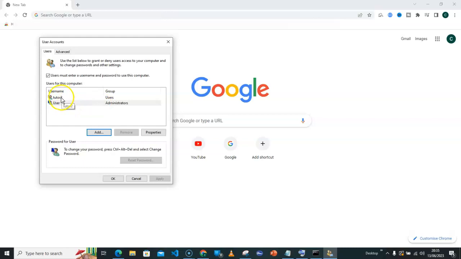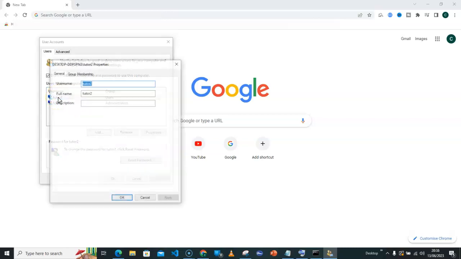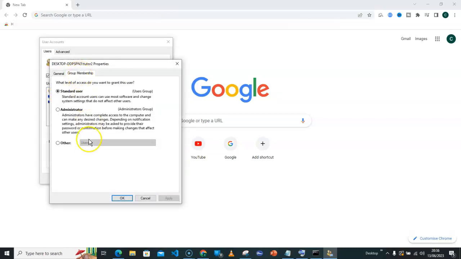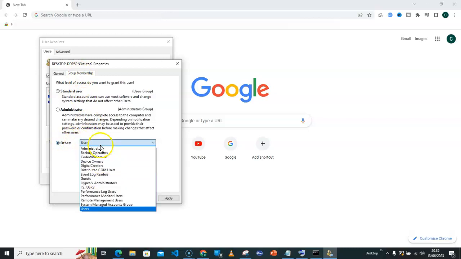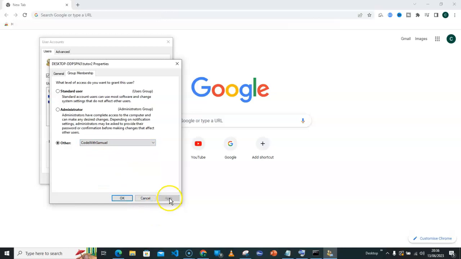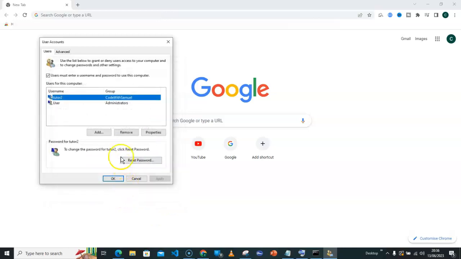So I will double click on that user. Then I will go for group membership, then Order, then drop down. I will go for Code with Samuel. I will apply and then OK. You can see automatically that Code with Samuel has a new user, tutor 2.